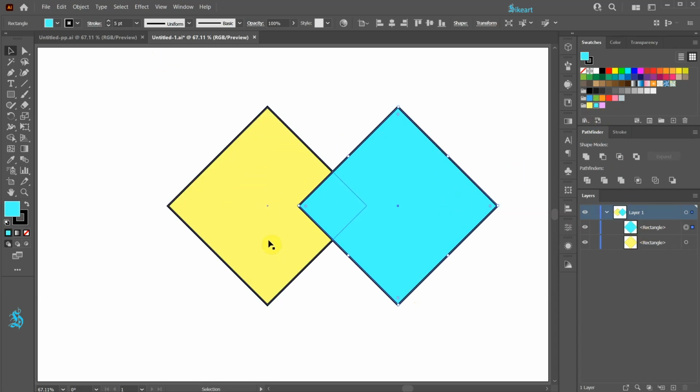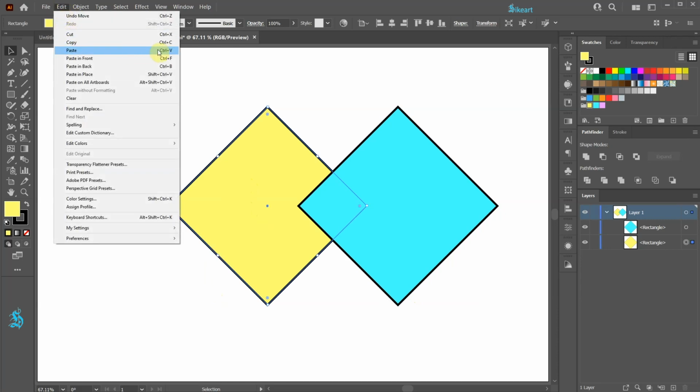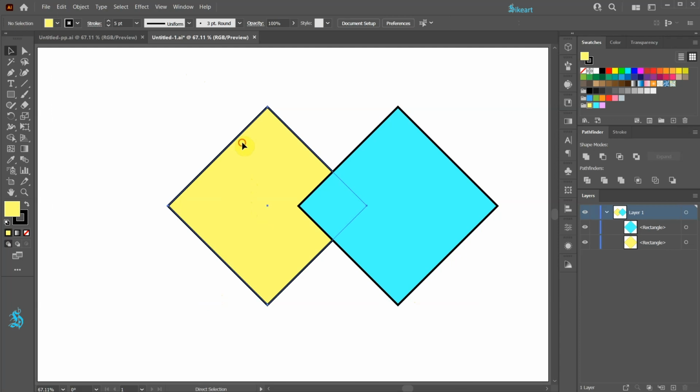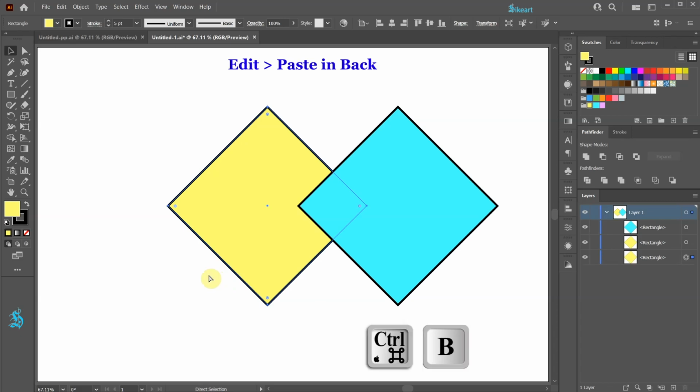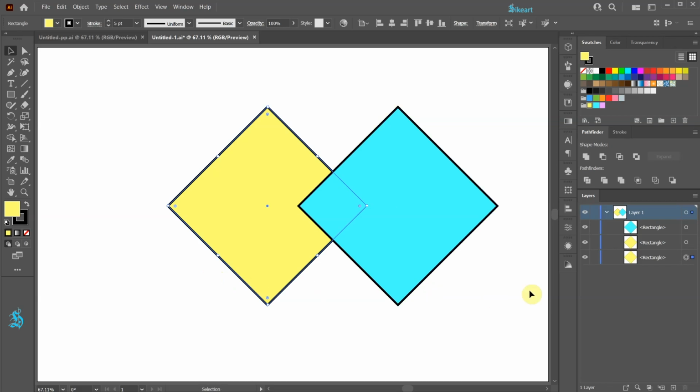Let's copy the yellow shape and paste it to the back. First, make sure it is selected. Now either go to Edit and select Copy and then go to Edit again and select Paste in Back, or use the keyboard shortcuts instead. Press the Ctrl and C keys on your keyboard to copy it and Ctrl B to paste it in back. And here is the copy of the yellow rectangle.